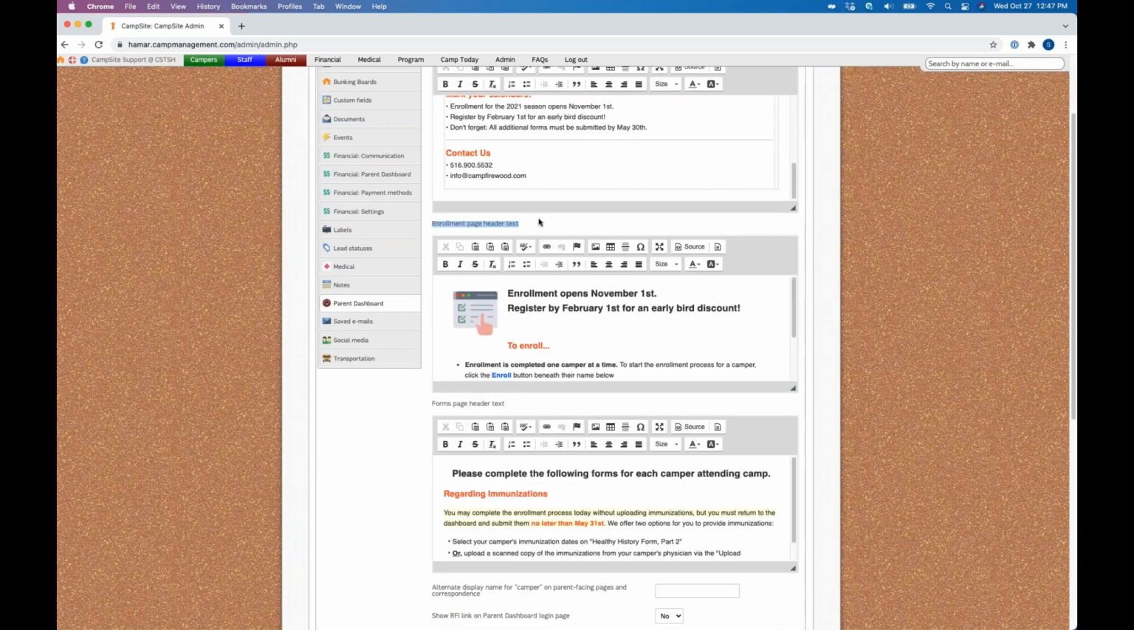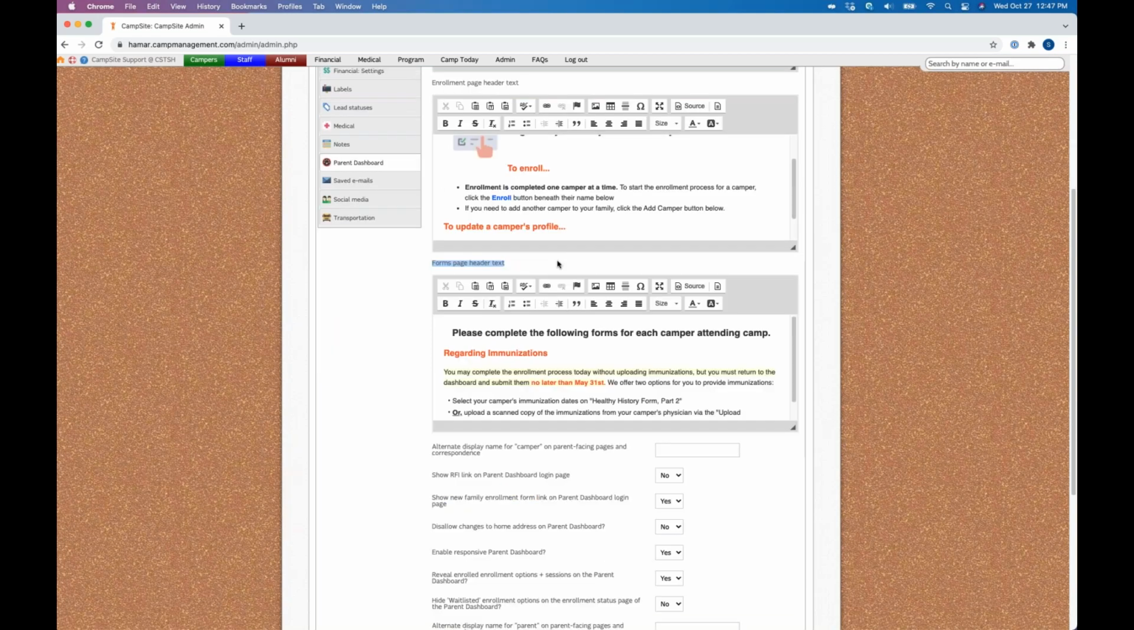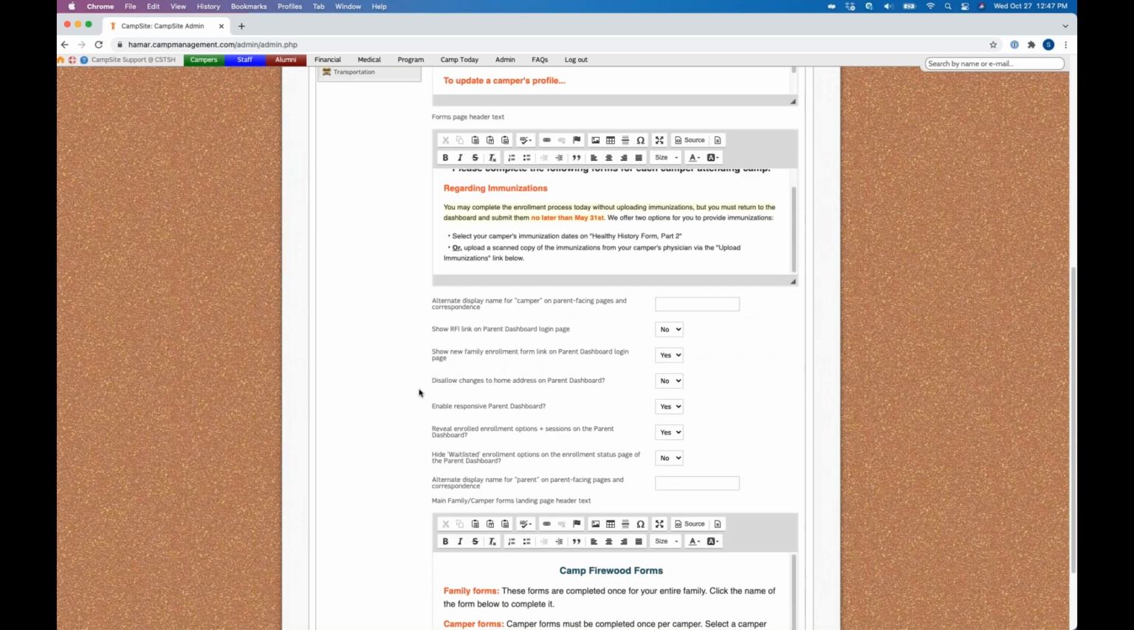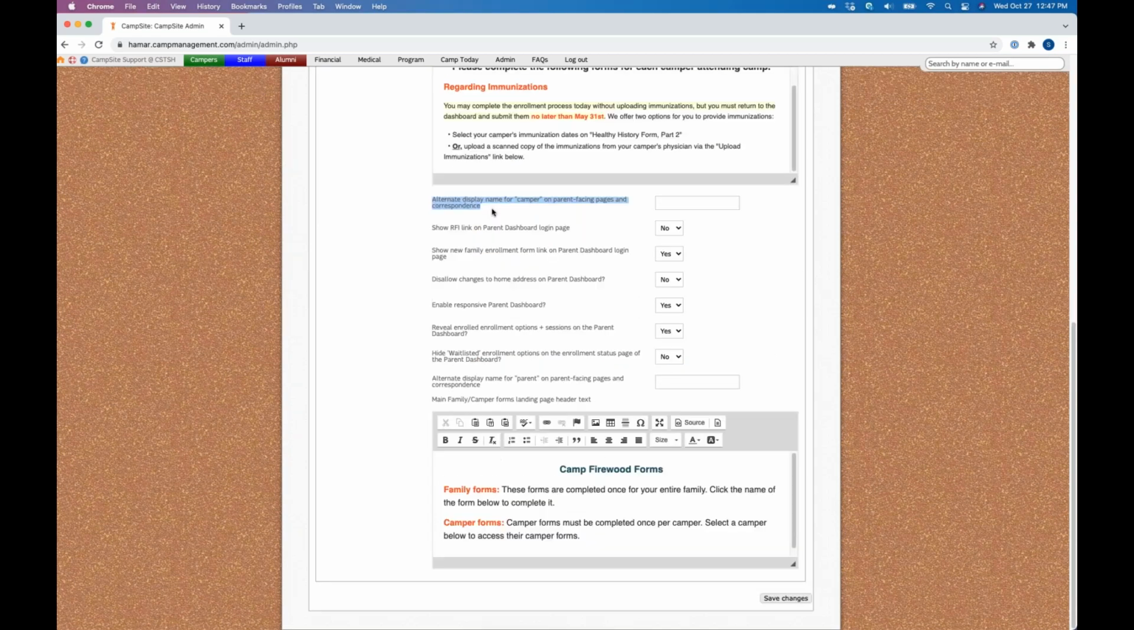Then we have the forms page. This is the general forms information for campers. Next, we have a few settings: alternate display name for camper, or here at the bottom, alternate display name for parent. That's on parent-facing pages only, but you can update that language. So for example, if you would prefer participant or student rather than camper, you can update that here. Or if you would prefer guardian rather than parent, again, can update here.